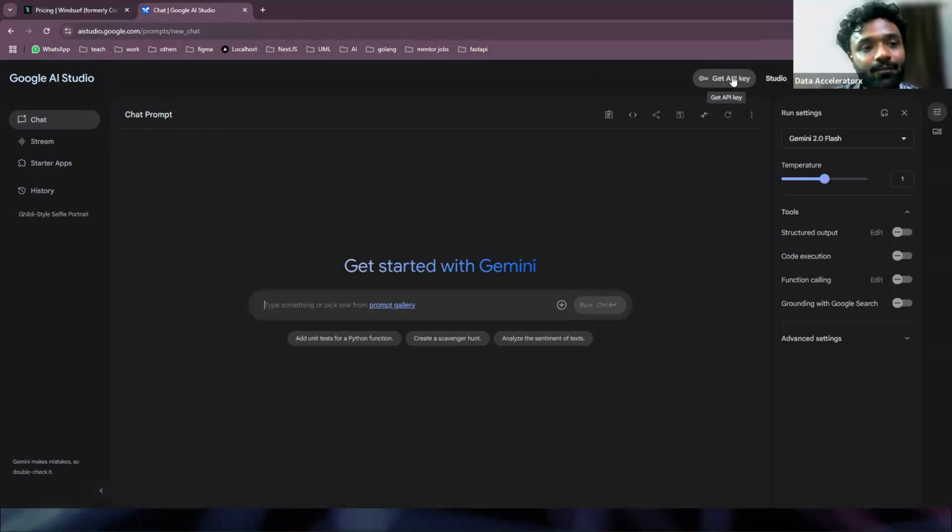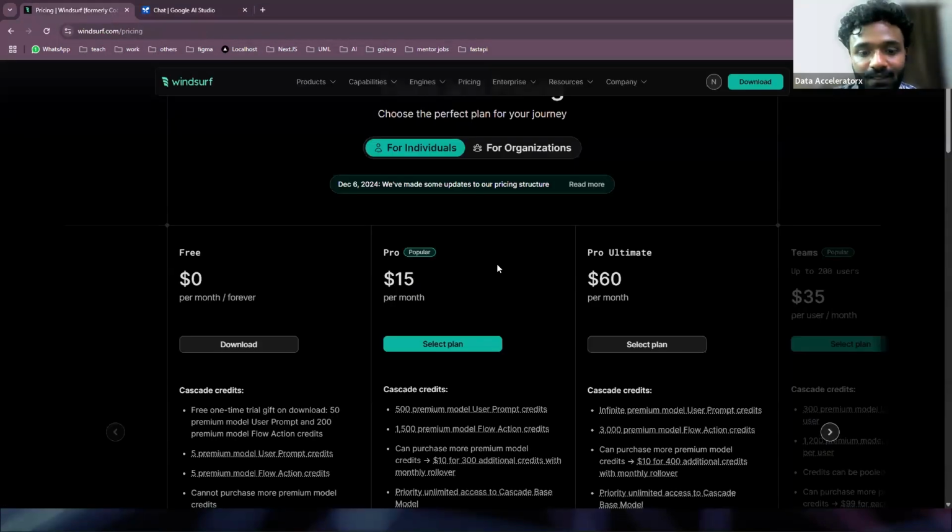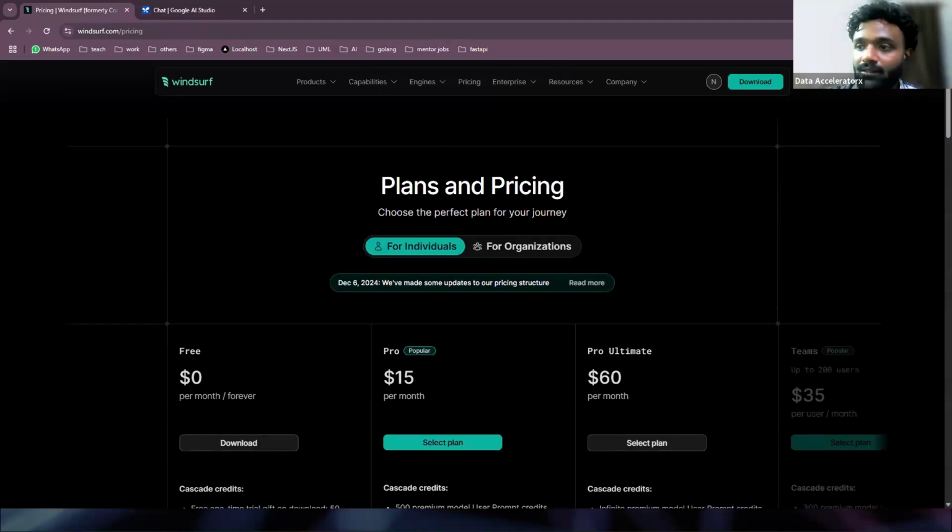I have an API key with me. Later on, I will plug it into the application that we are going to make and we are going to complete it.